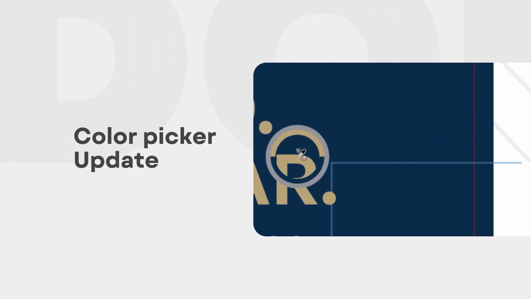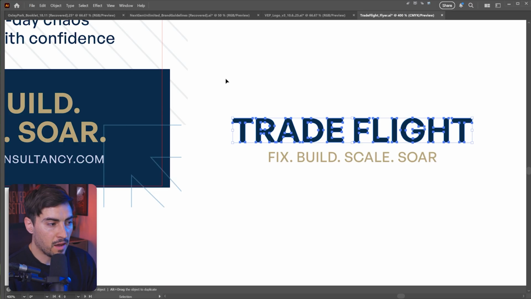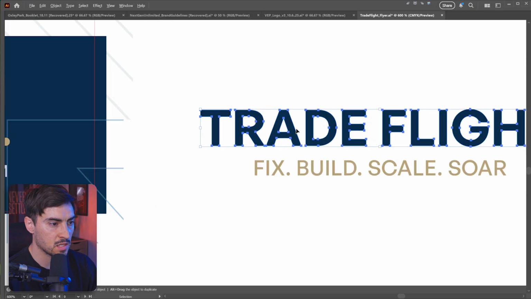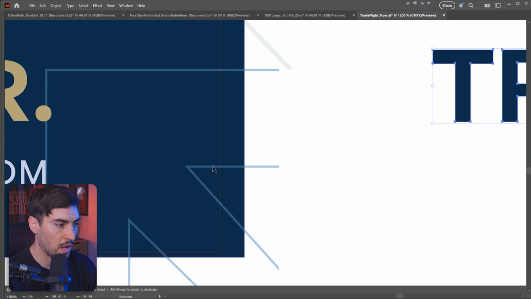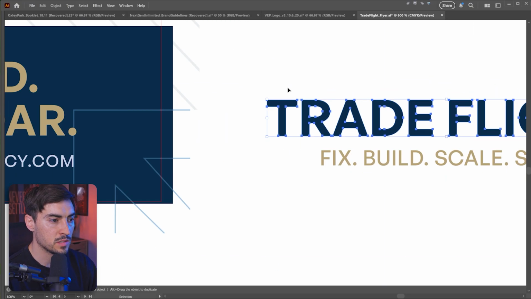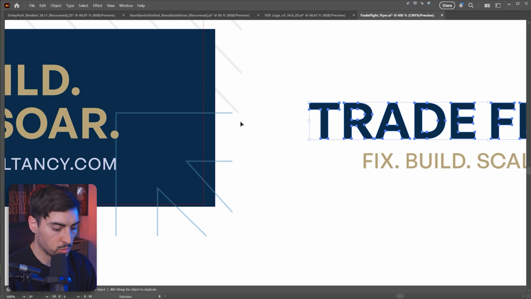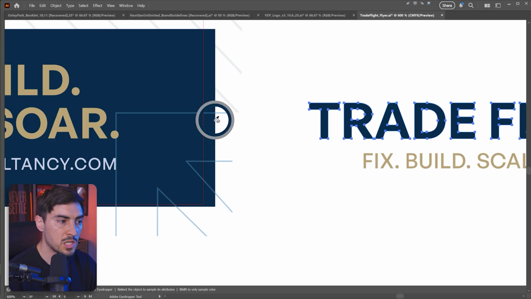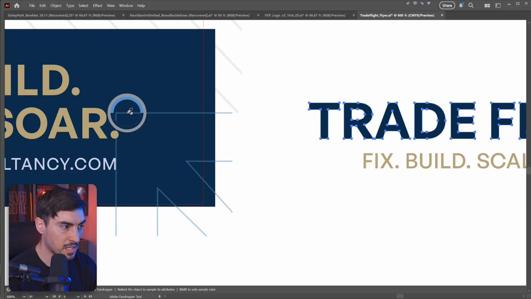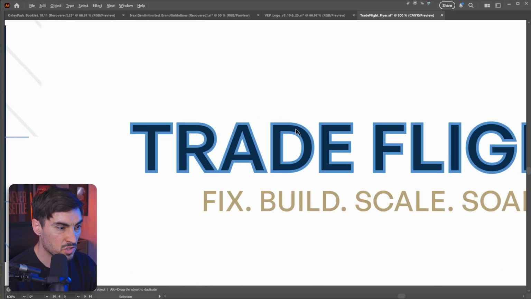The next one is updates to the color picker. Now, let's just say I want to change this dark navy color to this light blue color here. What you can do is just select your text or object, whatever it is, press I for the eyedropper tool. Now, if you hold shift, you'll get this ring up. Now, when I put my mouse over any color, you can see it can be fine, and sometimes it can be hard to select, but now it shows me the preview of the color. So I'm going to left click, and now it's added that stroke there.